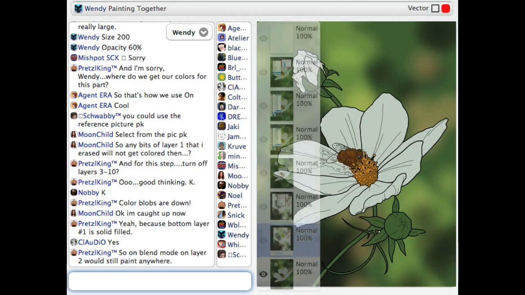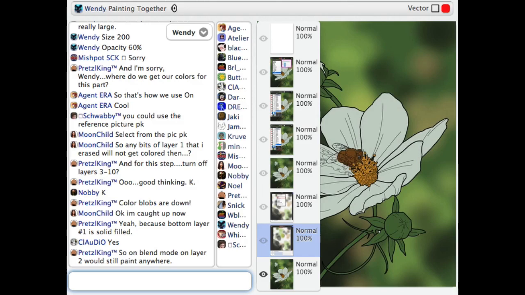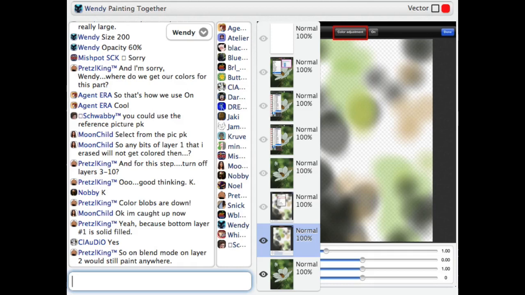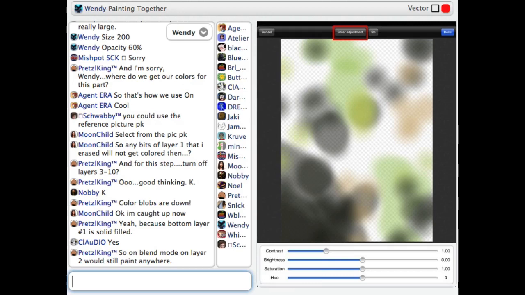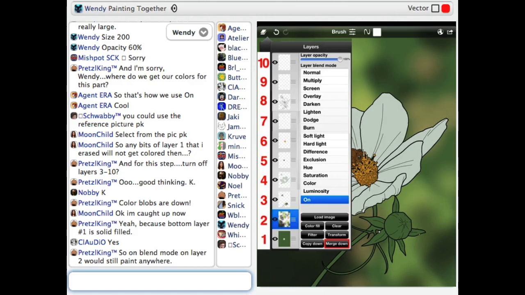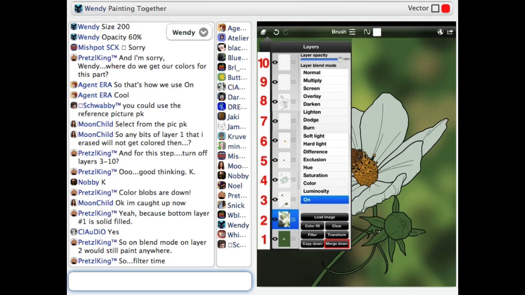So this is what we should all be seeing at the moment. I want you all to still have layer 2 selected. I'm not sure if I was talking out loud, but one way or the other, I want you to select your filter, and the filter button is located just to the left and up from the merge down that's highlighted here.